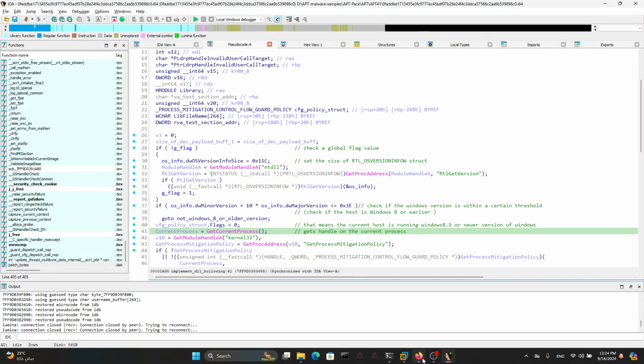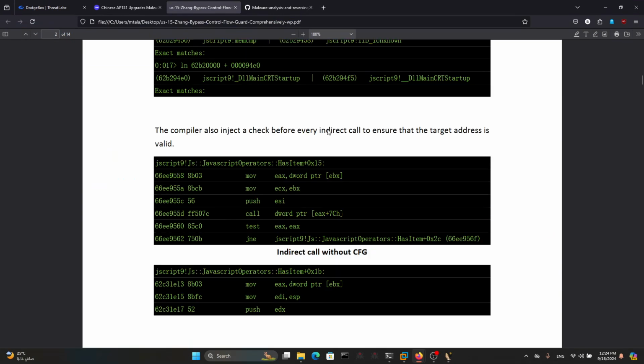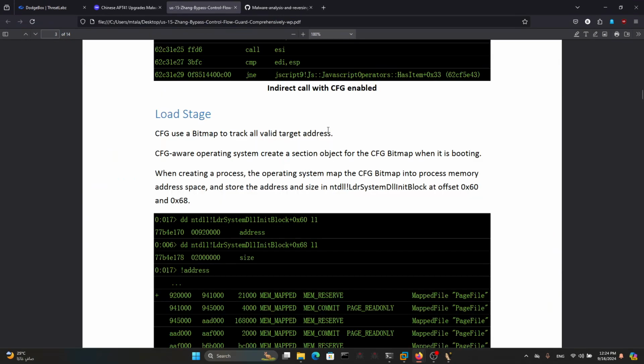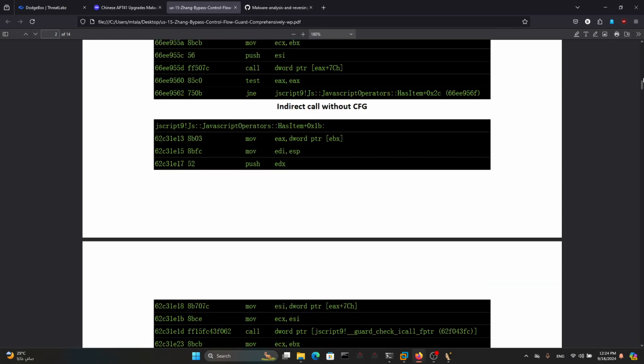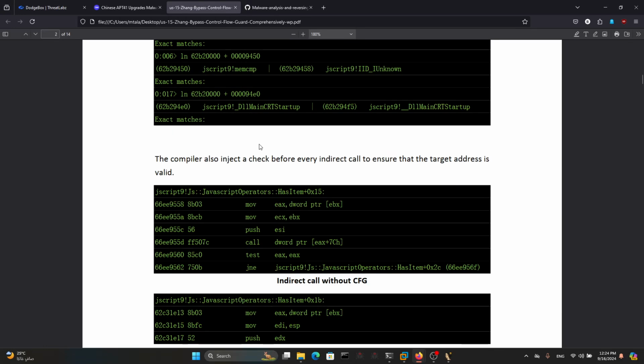I'll be uploading maybe this paper on control flow guard. It's a very interesting read if you want to understand more in depth how control flow guard works. But this is as much as we need to know about it, as for how it works, how it validates whether it's a valid target address or not. But I'll upload it as well.